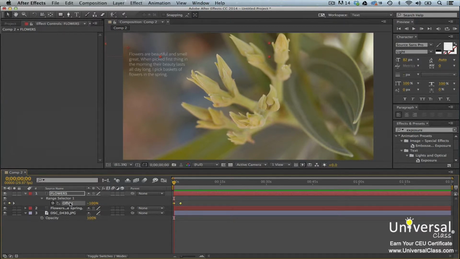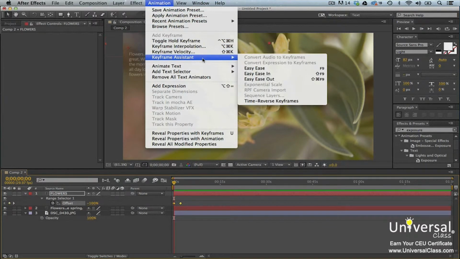A keyframe marks the beginning or end of an animation. The keyframes are the yellow diamonds in the timeline. Now go to Animation, Keyframe Assistant and choose what changes you would like to make. If you choose Time Reverse Keyframes, for example, it will switch the order of the keyframes.